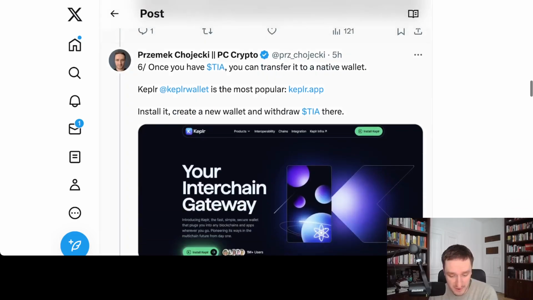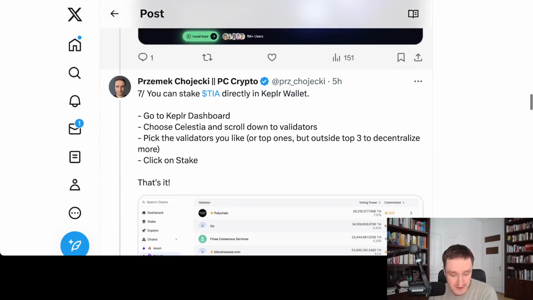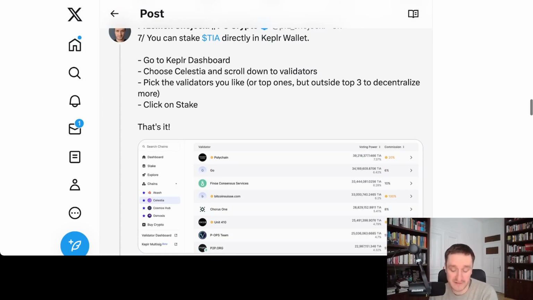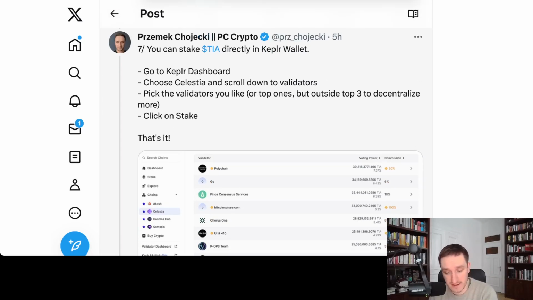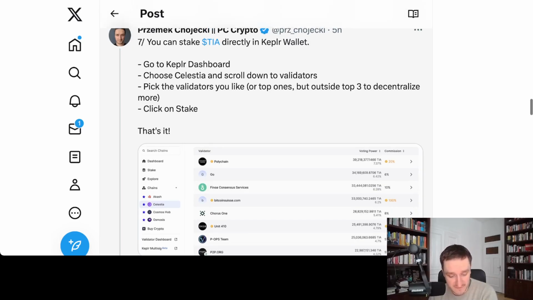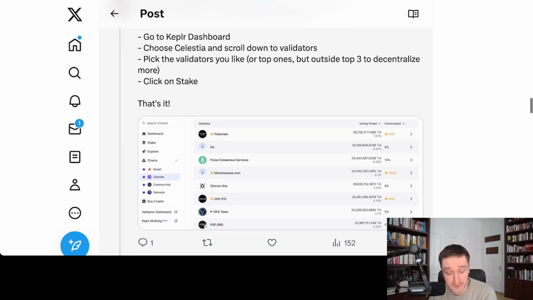Once you download the Keplr wallet, you can go to the Keplr dashboard directly in your wallet after creating a new seed phrase. Choose Celestia from the tokens and then scroll down to validators. Pick one of the validators you like, or the top ones, but I usually recommend going outside the top 3 to care more about decentralization. Keplr will also ask you whether you really want to pick the top 3. Maybe you should choose someone who has a little less voting power. Then if you click on stake, that's it. You just have to remember that unstaking usually takes around 21 days.